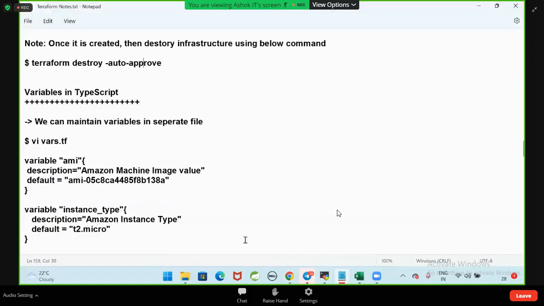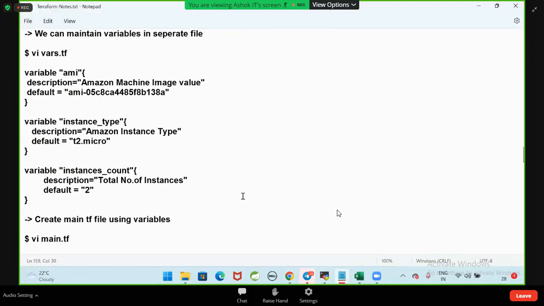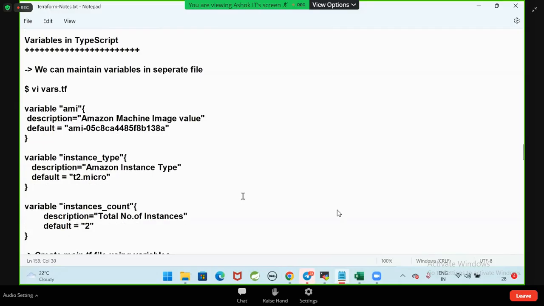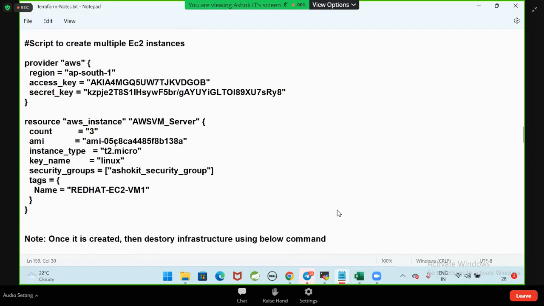Okay. Next one, variables concept in Terraform. Now guys, if you see the script here, I'm specifying everything inside the script only. AMI, instance type, key name, security groups, tags, everything I'm specifying inside my main script. Instead of specifying the values directly in the script, we can maintain them in the variable file.